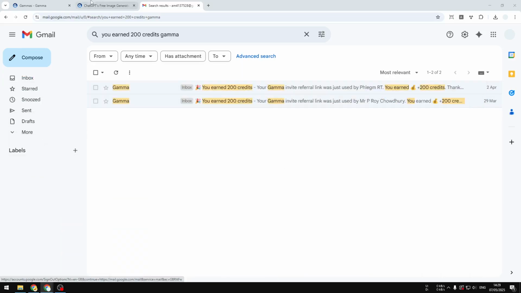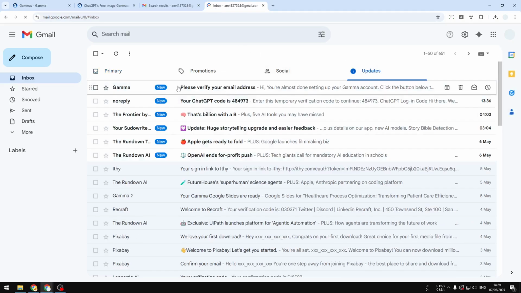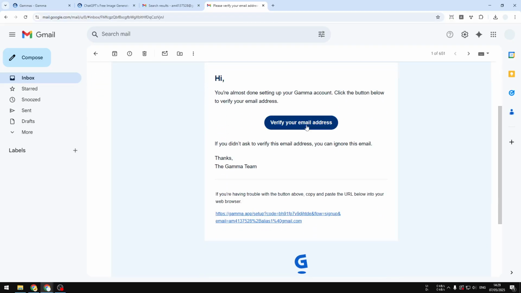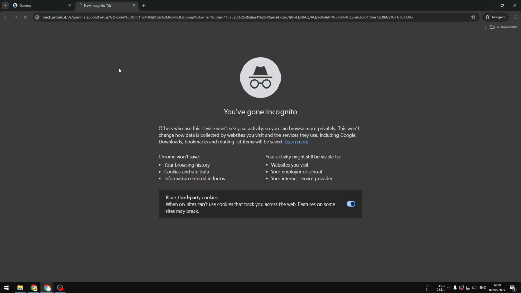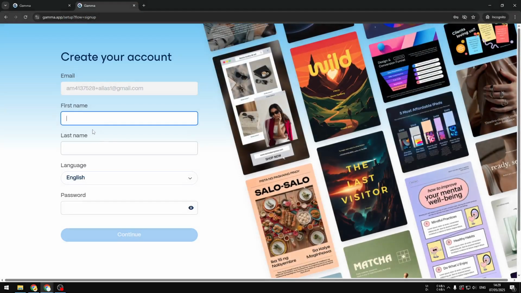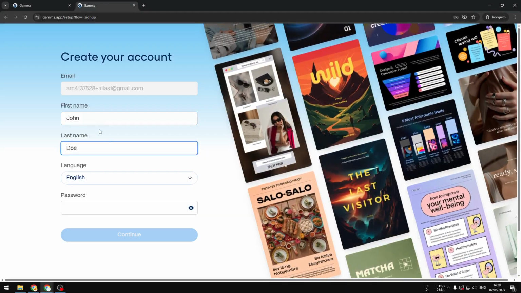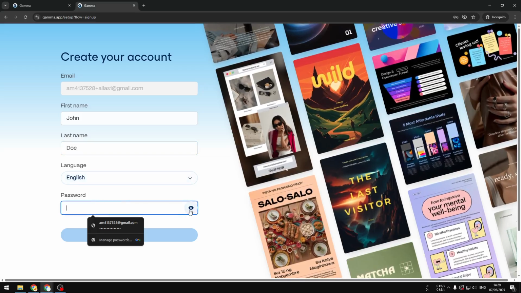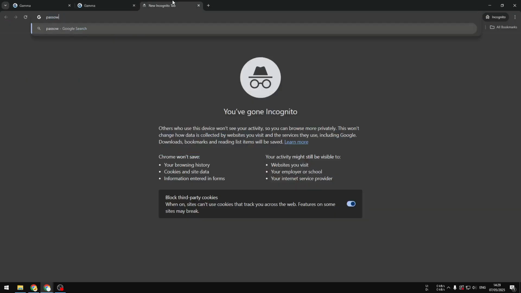I can still go back, I can still open my Gmail account, and you will see that I will receive the verification from Gamma: please verify your email address. Let me open this, and I'm going to just copy the link and open it in this incognito window. And just wait. Okay, it's asking me for a name. Well, I guess it's called John Doe, language English, password. Well, I'm not so sure about the password, but I guess I'm going to use the password generator.